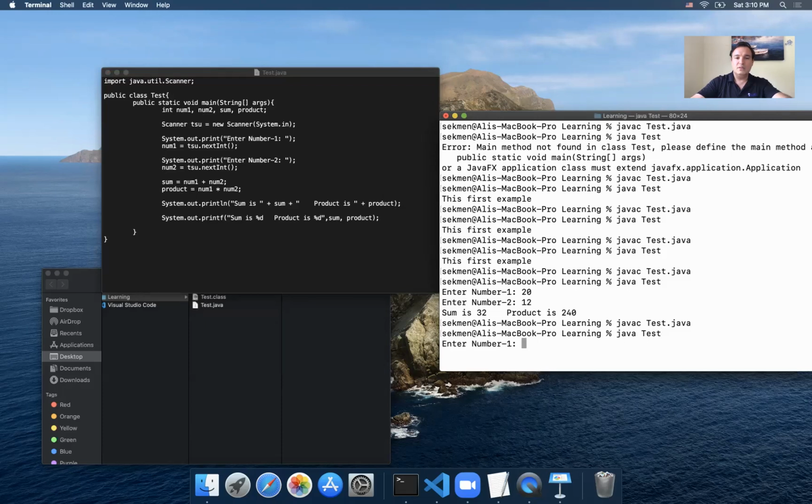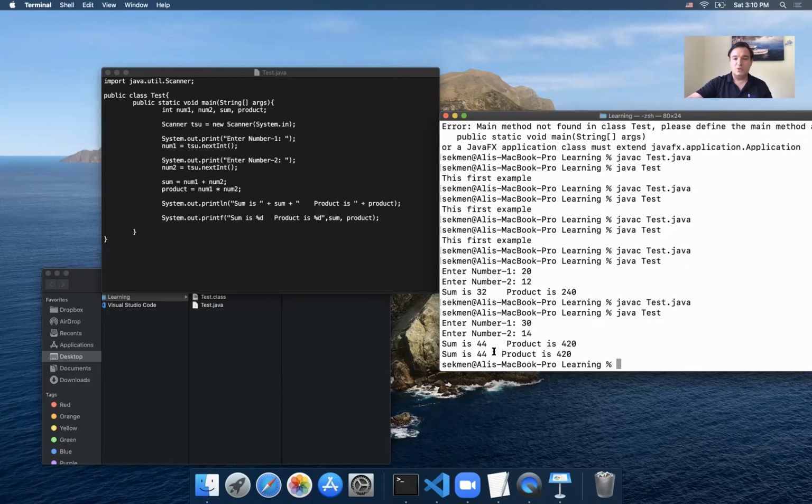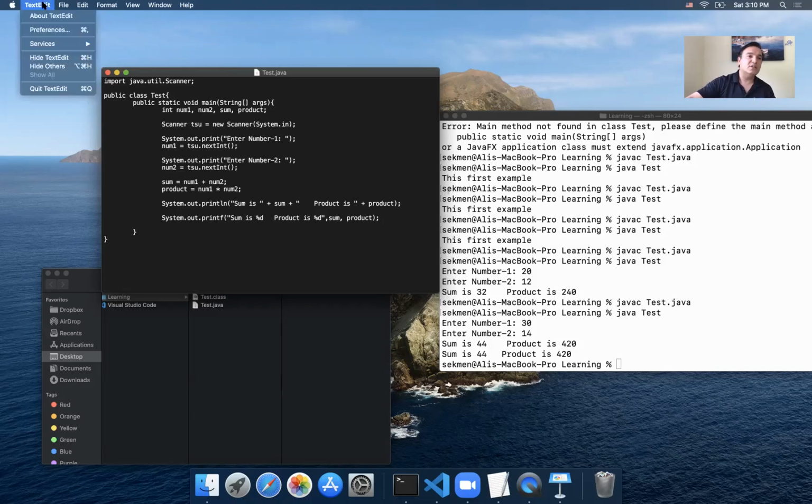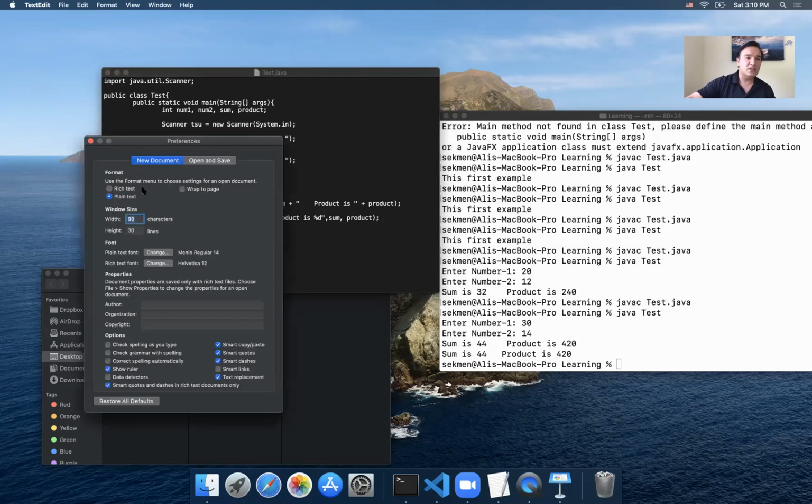Compile, run, enter the first number 30, second number 14, sum is 44, product is, and this space is larger than this space. That's the difference. Again, it's very, very easy.